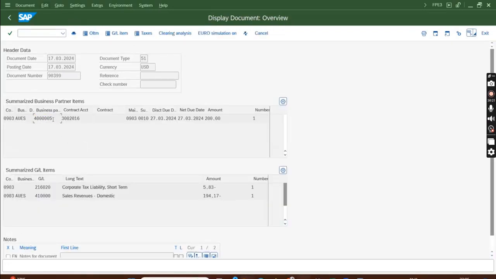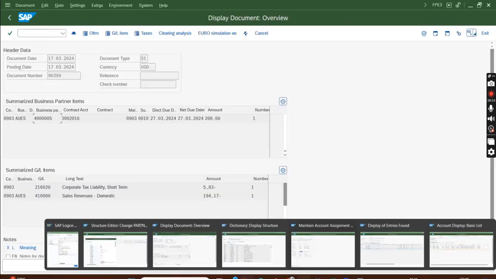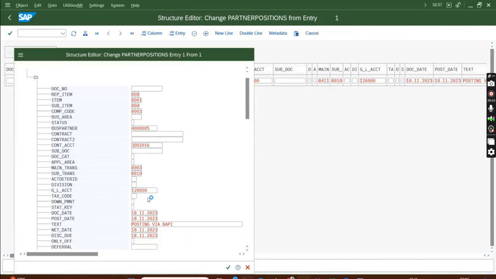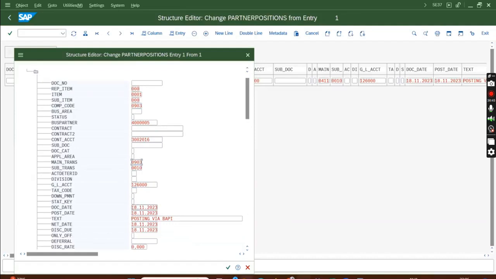BP, CA. If I have contract, I would have pasted contract. I don't have any contract. Main transaction 0903, sub transaction 10. This GL account same, 126,000. Again, document date I have already entered in the header section, 17/03/2024, 17/03/2024. Text field, if you want to populate anything, I just did posting via BAPI.